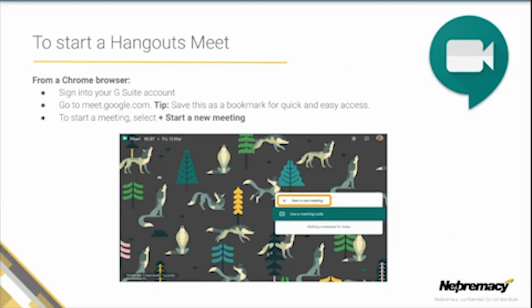Once you're signed in, you can either go in, so some of you will know this term as the waffle. It is a 9-dotted icon at the top right of your screen, or you can go to meet.google.com. And if you save this as a bookmark, then you'll have quick and easy access in the future.